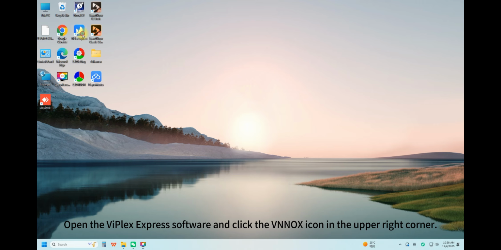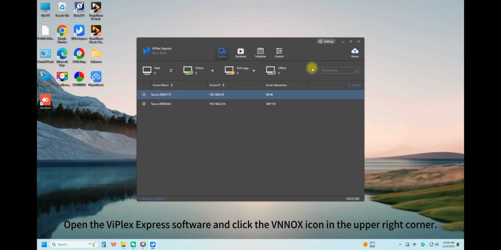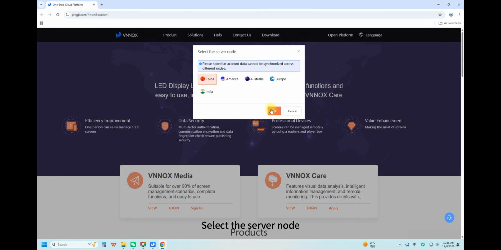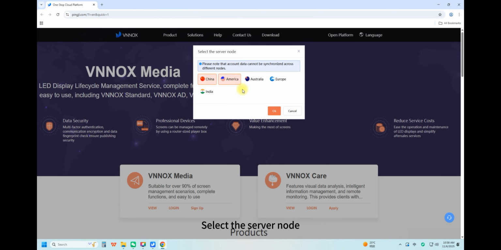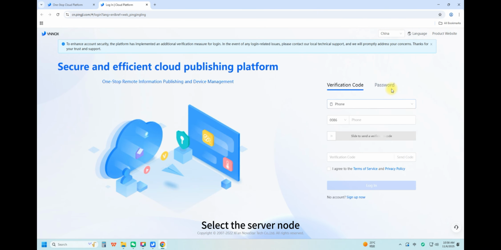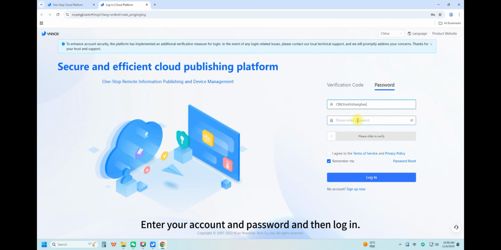Open the ViPlex Express software and click the VNNOX icon in the upper right corner. Select the server node. Enter your account and password and then log in.